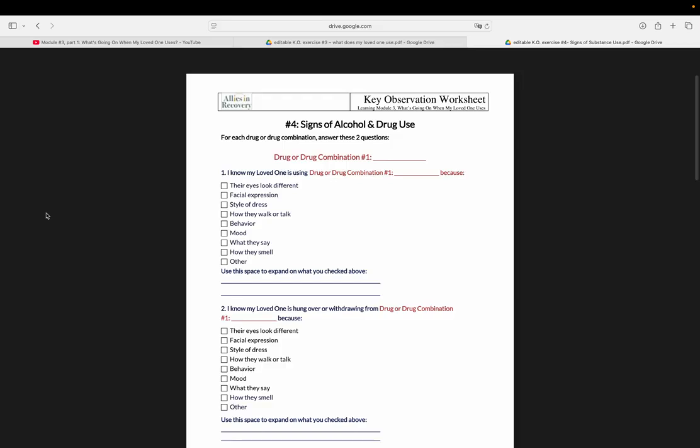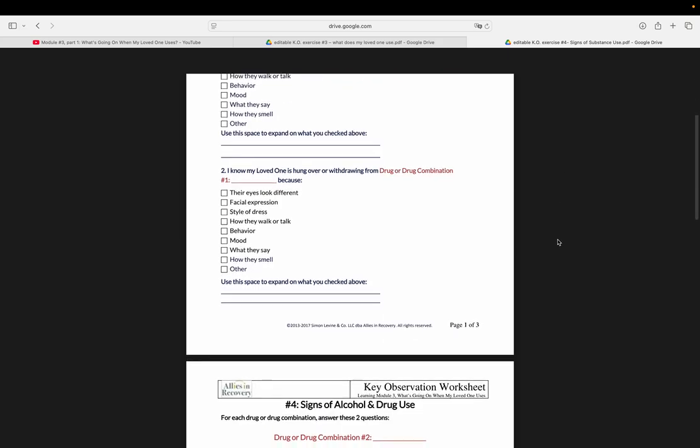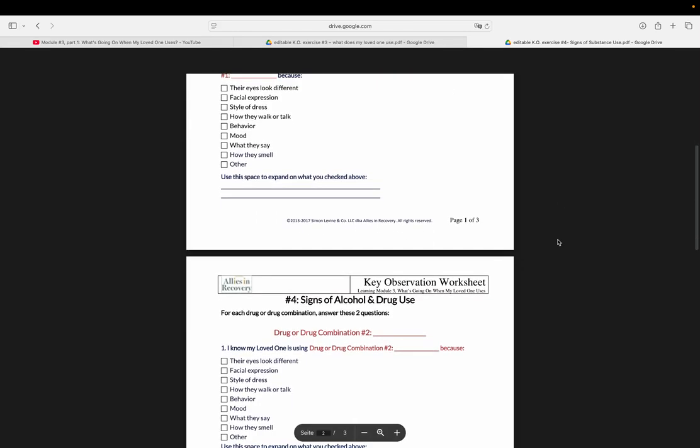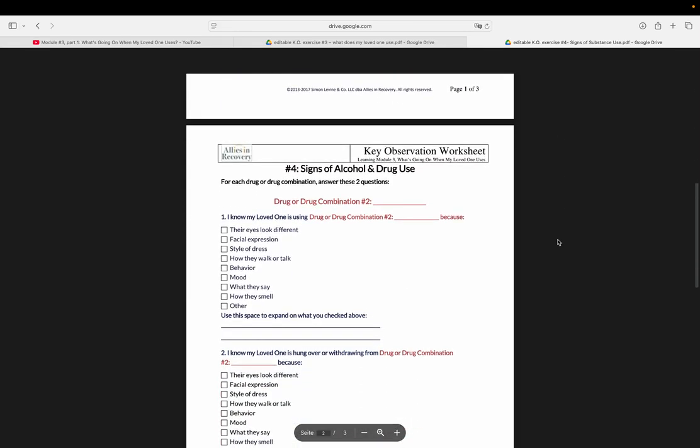Don't forget, you can fill these out on your computer after downloading them. And you could also print them and fill them out by hand. Either way, keeping a folder, whether virtual or paper form, of your completed exercises will be a precious resource for you going forward.